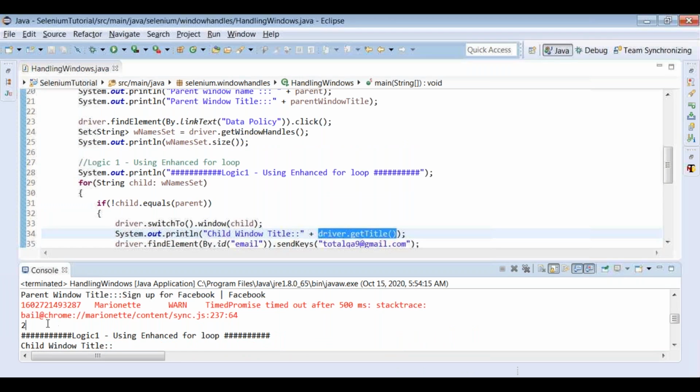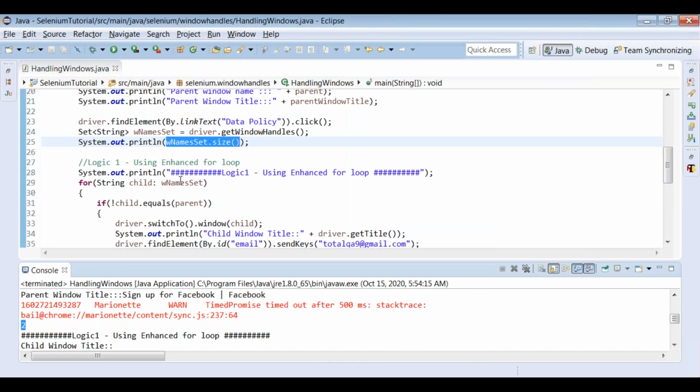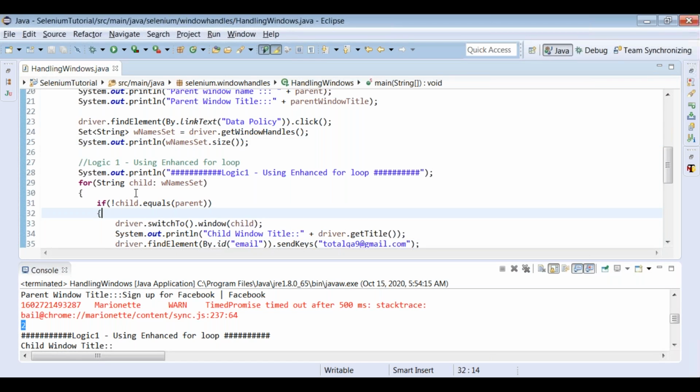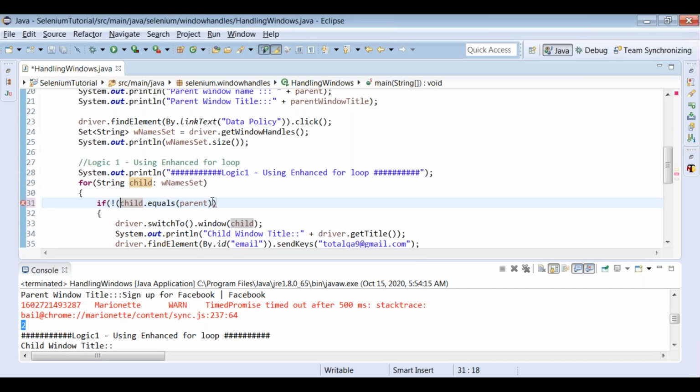We already got here 2: the size of the window names is 2. Now for each string stored in the window names set, the objective here is to put one more condition, saying not child equals parent. Because child equals parent returns true, and we are putting not. If child not equals parent, then we go inside. This logic is right now.